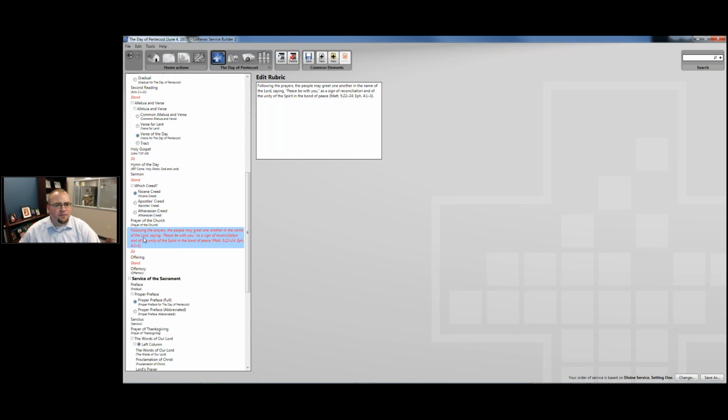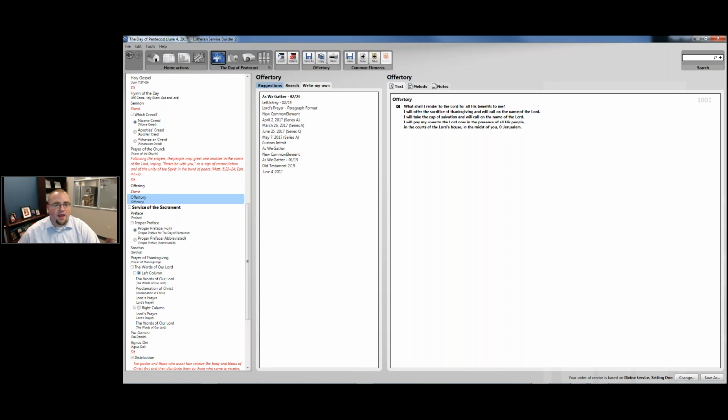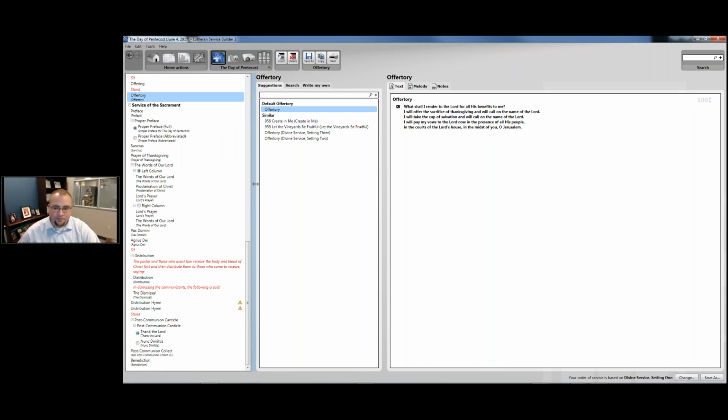Now, there's another rubric in here. I'm going to leave that in. It's a little bit detailed about the peace be with you, reconciliation, and all of that good stuff. I'm not going to get into that, but that is a rubric that you may or may not include. It's your choice. Then we have the offering and the offertory, and there are suggestions for that, although there's also a default. And that completes the service of the Word.